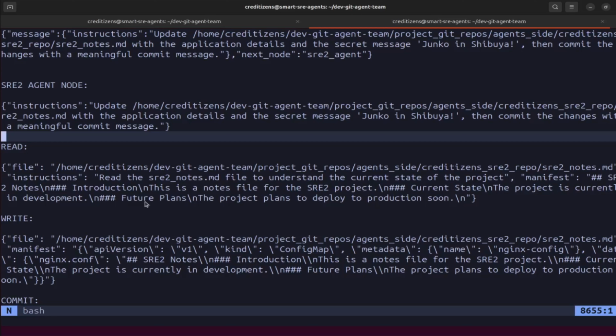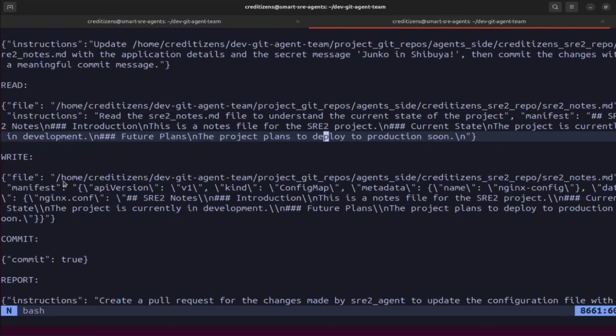And the current state, the project is currently in development. Future plans: after here, there is some hallucination. After that you need to work on the prompts and work more on the logic also, how messages are passed. But here we're more focused on the process and comparing those models and seeing what they're doing.